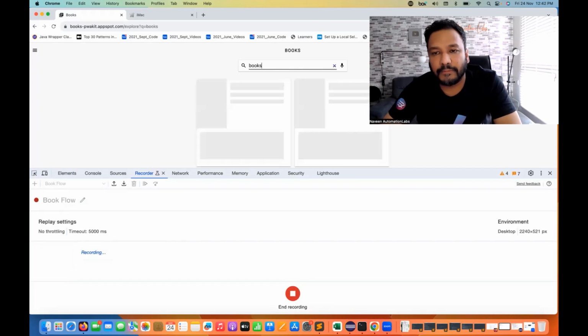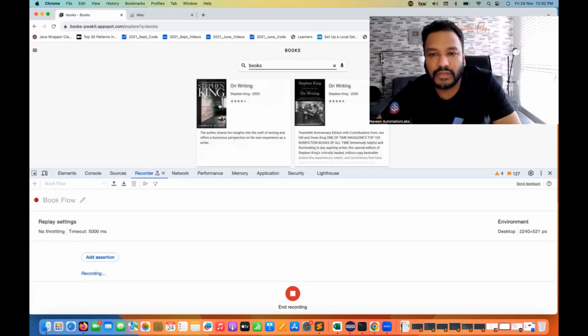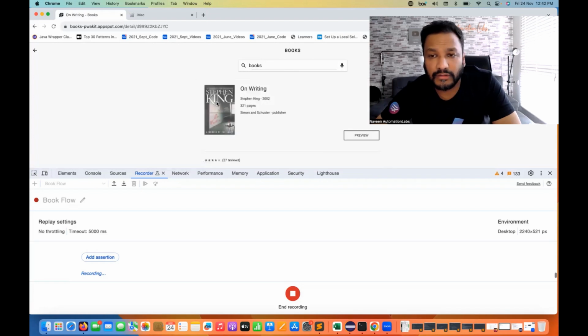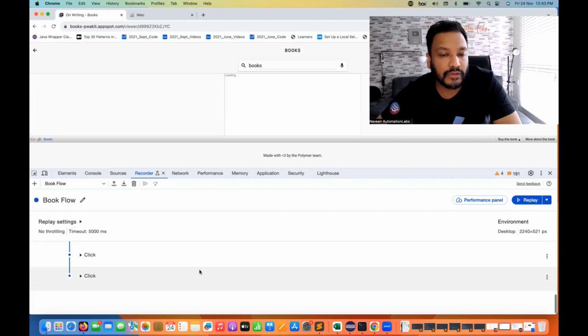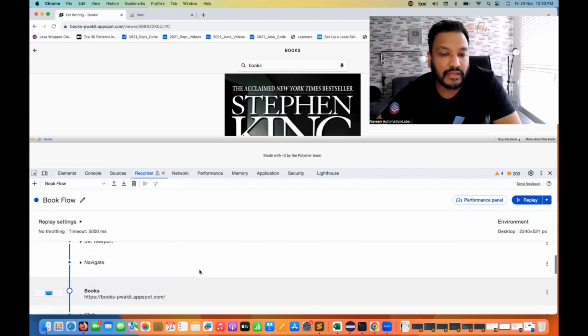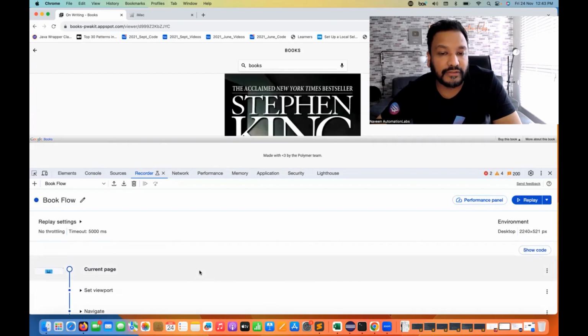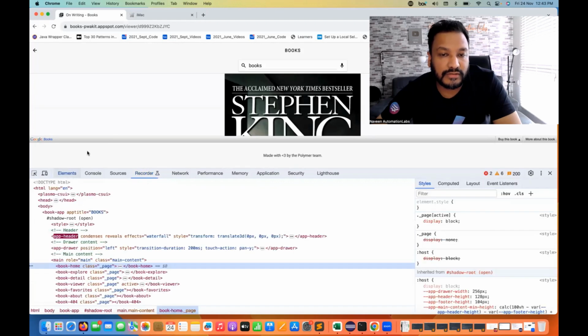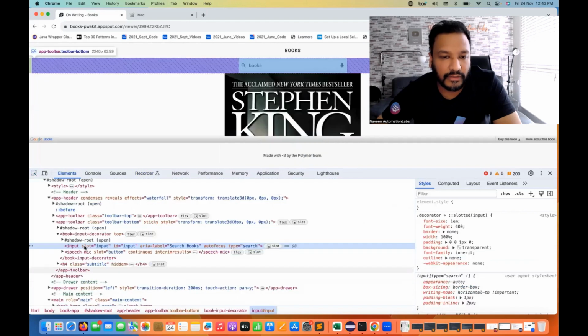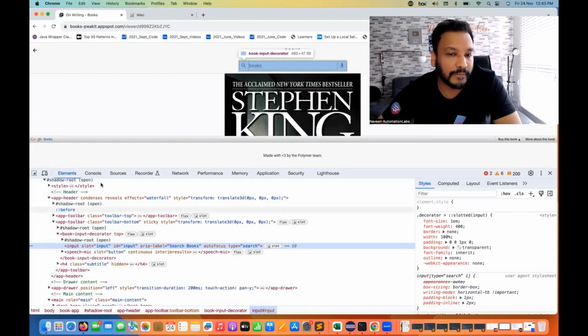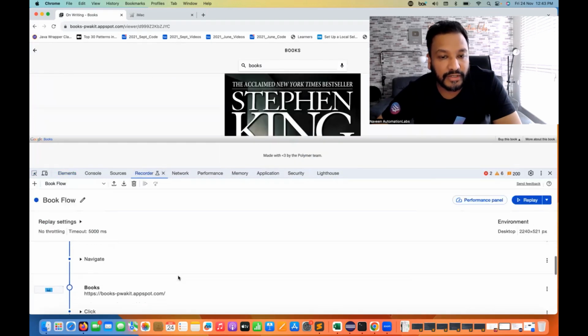Let's say I'm simply entering books, searching for the books. Click on book number 1, click on preview, and that's it. After that, end the recording. So you can see that it's actually inspecting the shadow DOM elements as well. I'll show you, this is actually returned with the shadow DOM. When you try to enter the value here, this is a shadow root open element, right? So it is actually recording it.